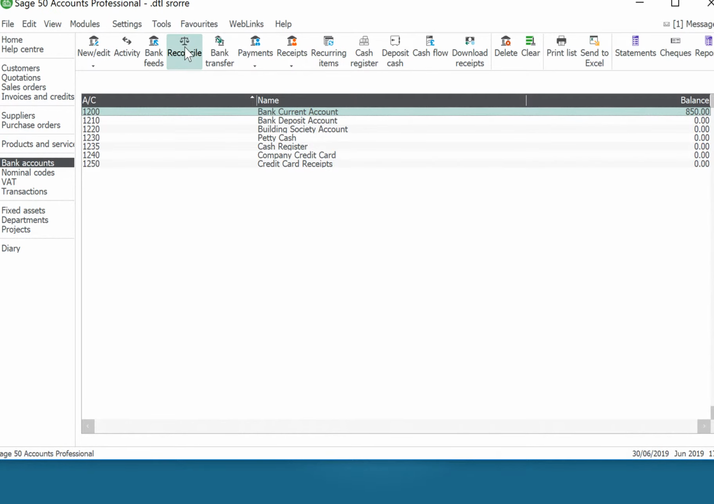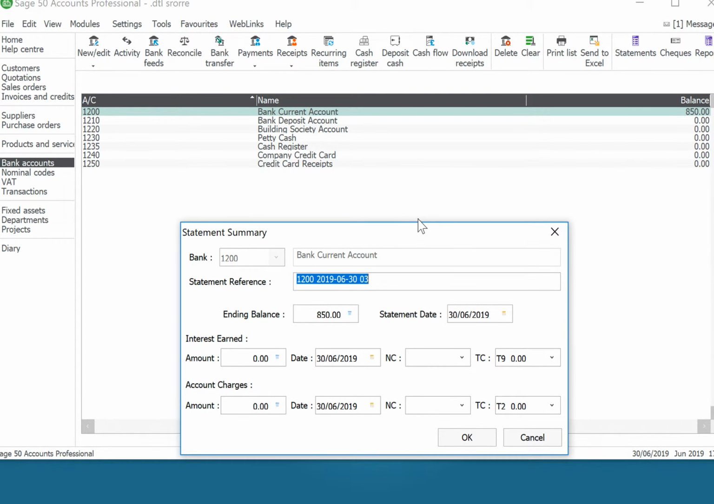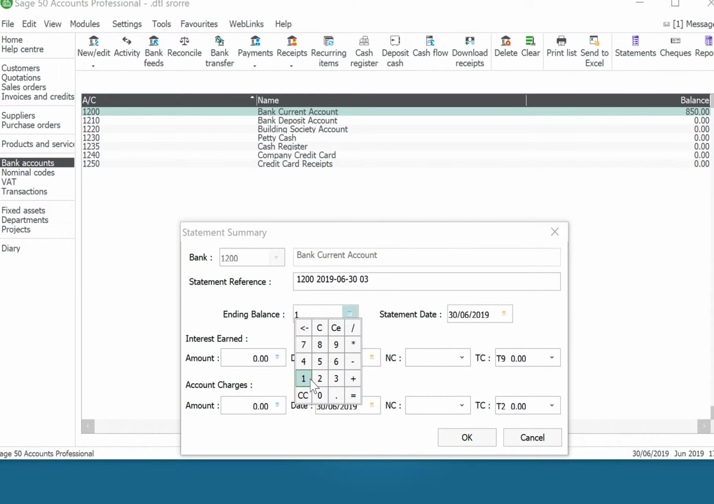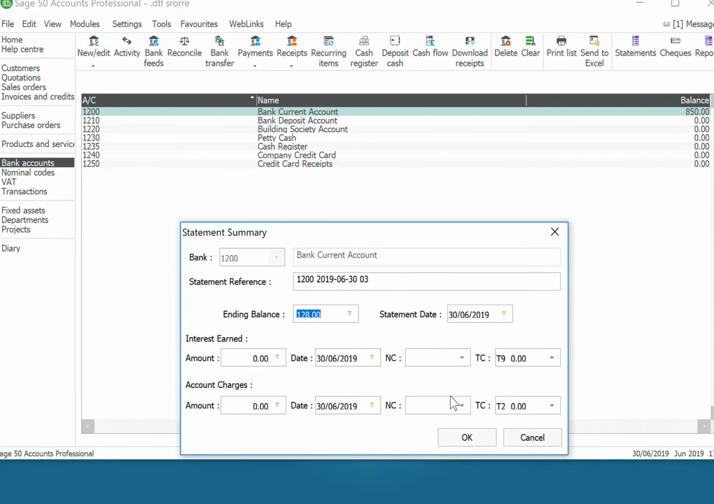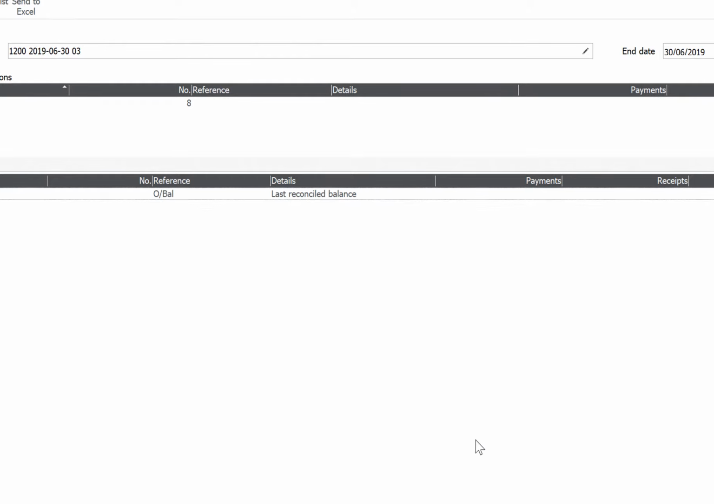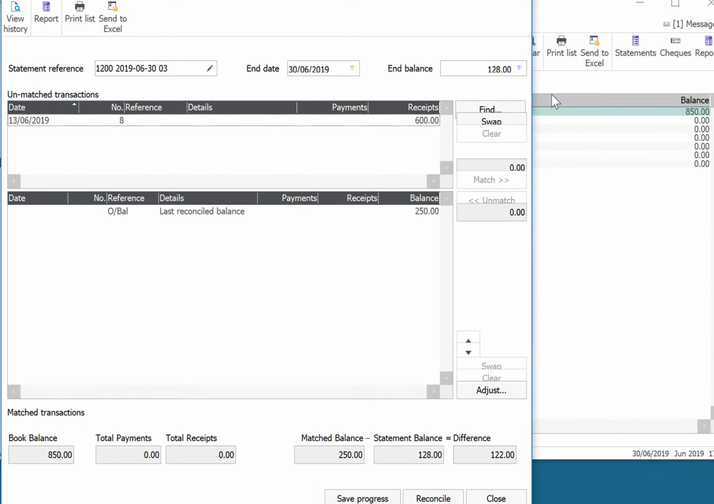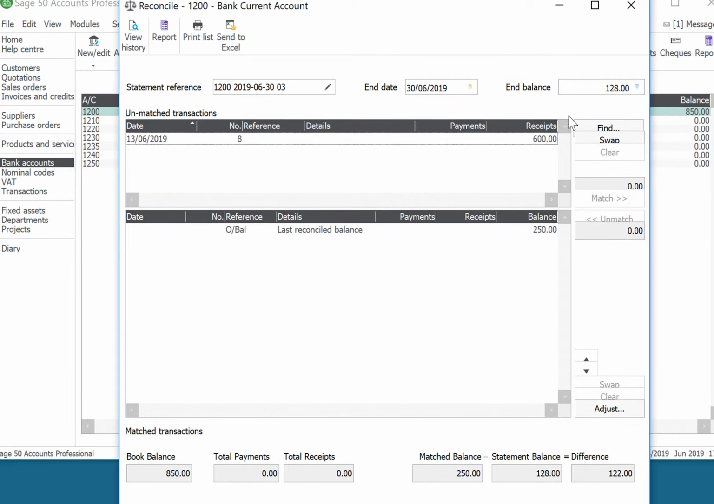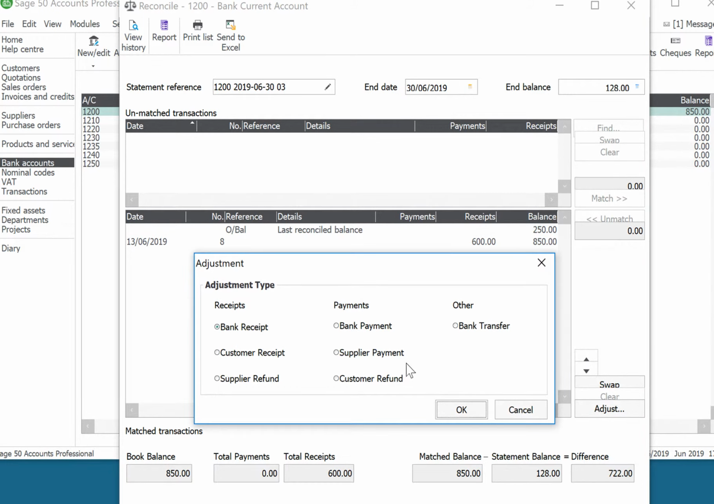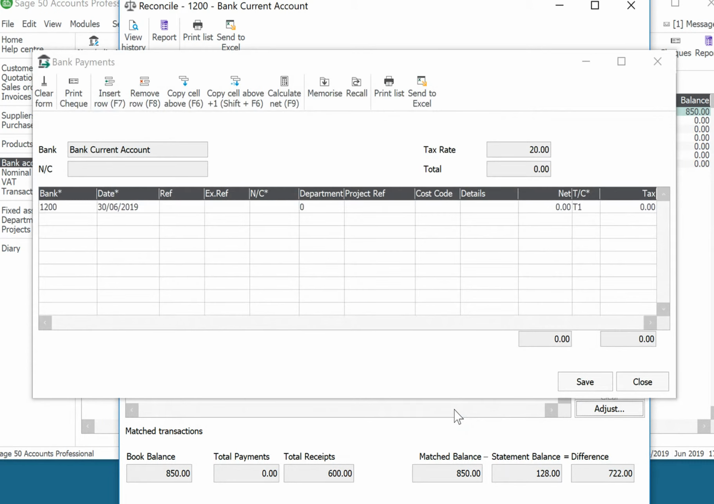So these are our last few items. So the end balance should be 128. That statement date will do. I'm not going to bother showing you the bank rec. So let's have a slightly smaller screen. Right, so we can match that one. 722 out because one of the items was a missed bank payment, so that can be corrected whilst we're still in bank rec.